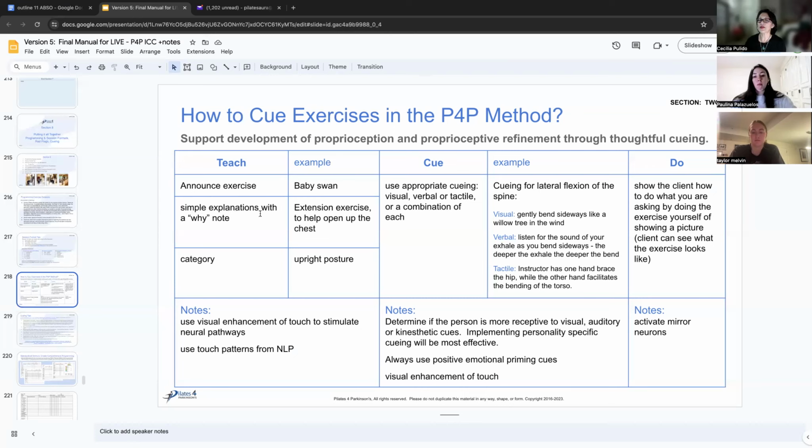And then I put a simple explanation with a note of why. So this doesn't have to get complicated. This can be extension. Let's do baby swan. Let's work on your posture, right? Because baby swan directly relates to strengthening the spinal extensors so you have better posture. And that would be the category, right? Posture. We have the 3 categories we're always referring back to: upright posture, spinal mobility, and preserving ambulation and gait.